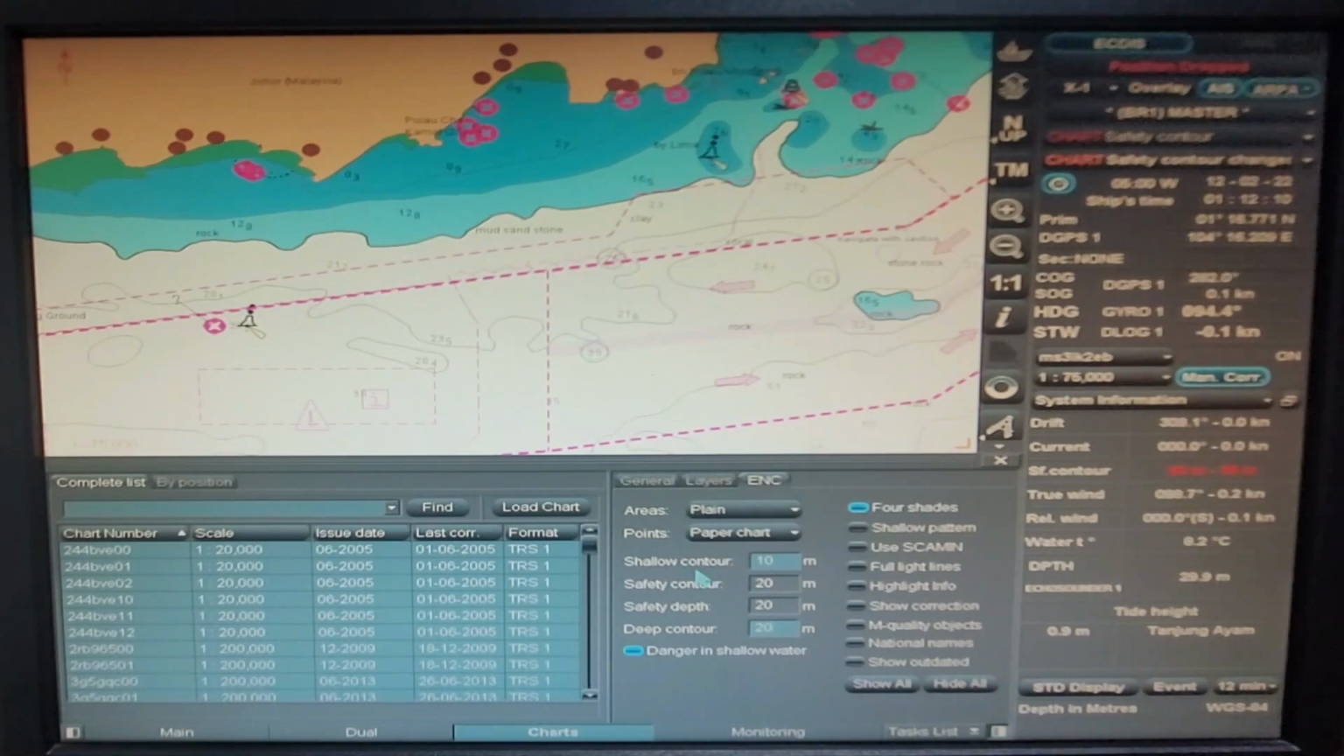Shallow contour at this instance is set to 10 meters. That means the 10-meter contour is chosen as a shallow contour. So what is a shallow contour here? Let's first understand what is a shallow contour. Shallow contour is going to indicate which will be the first point of contact with the ground. That means basically it indicates your grounding depths.